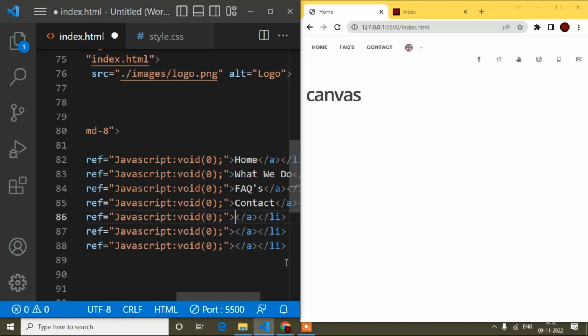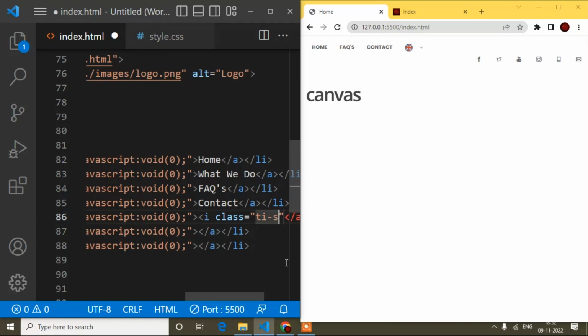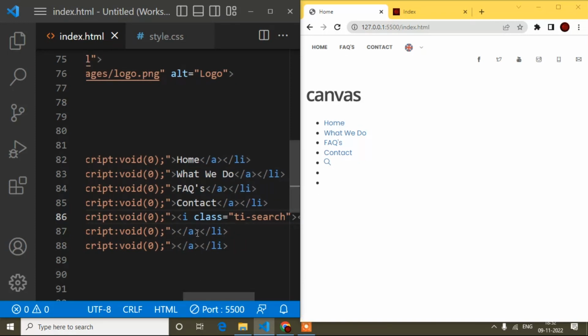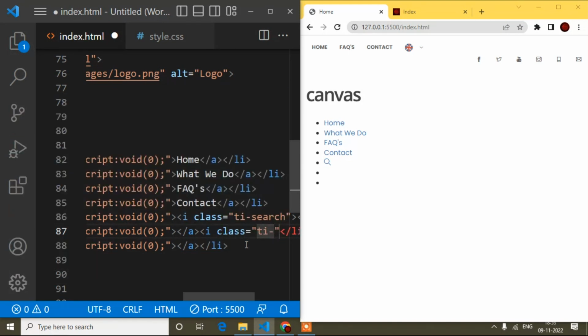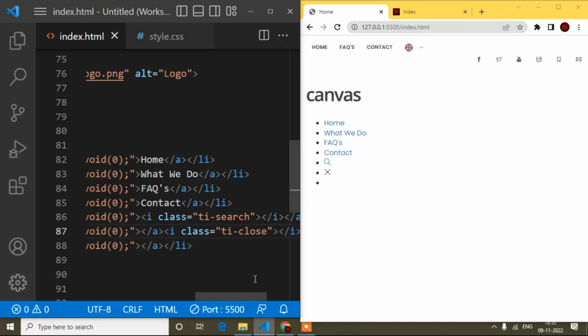Here I will write i class ti, I'm using Themify icons, so ti and then search. See, the search icon is coming, and after that I also have to close this search input field. So now I will create the close icon, ti close, this one. And here I will create a button. I will write the button name as get started, okay. When I add the CSS, it will change the design, okay.